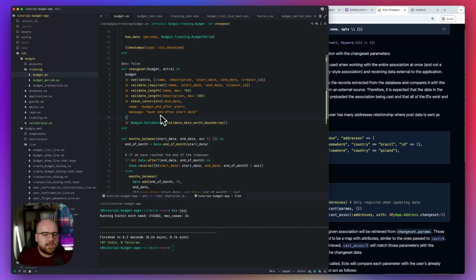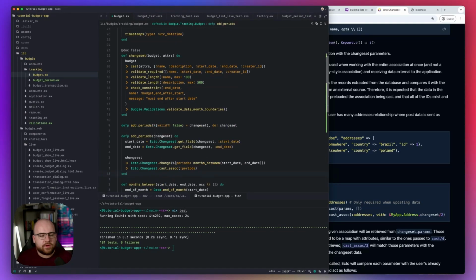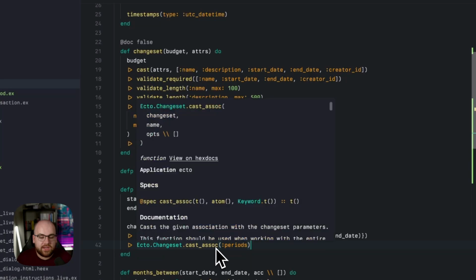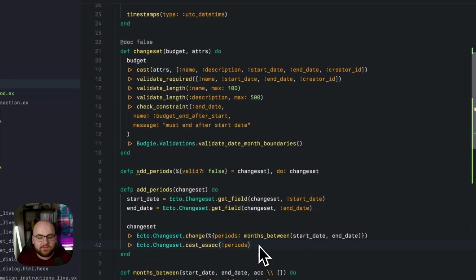So in budget.ex, we'll add a new function. This is called add_periods. When the changeset is invalid, it's not going to do anything. But when the changeset has been validated up to this point, it's going to grab the start date and the end date, calculate the months between those dates, and store that under periods in the changes on the changeset. Then we run this function cast_assoc on the periods field.